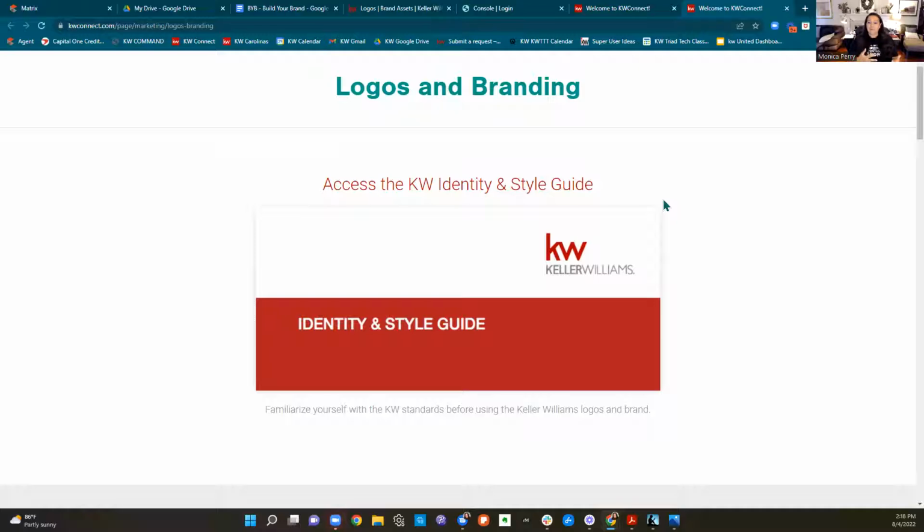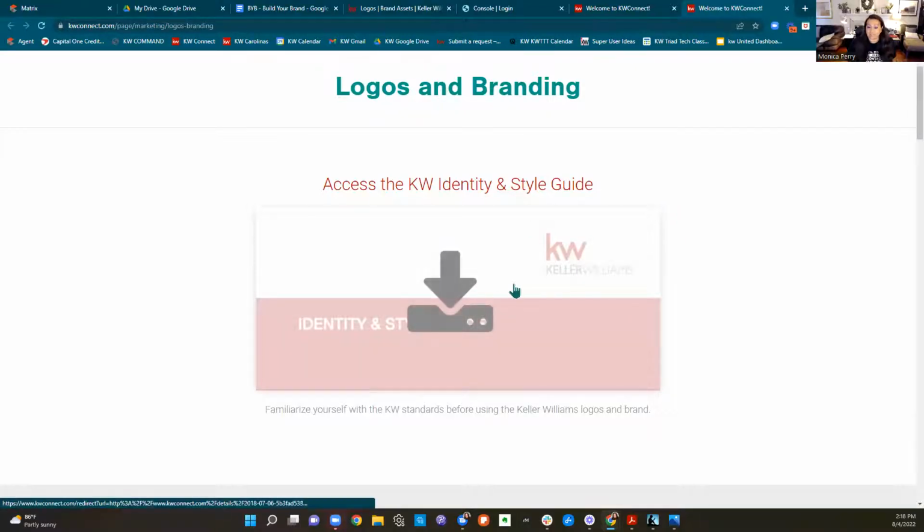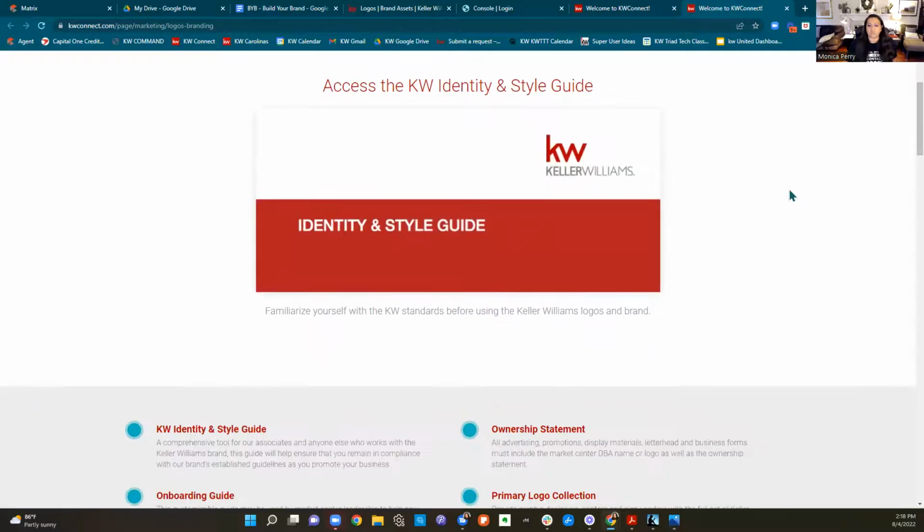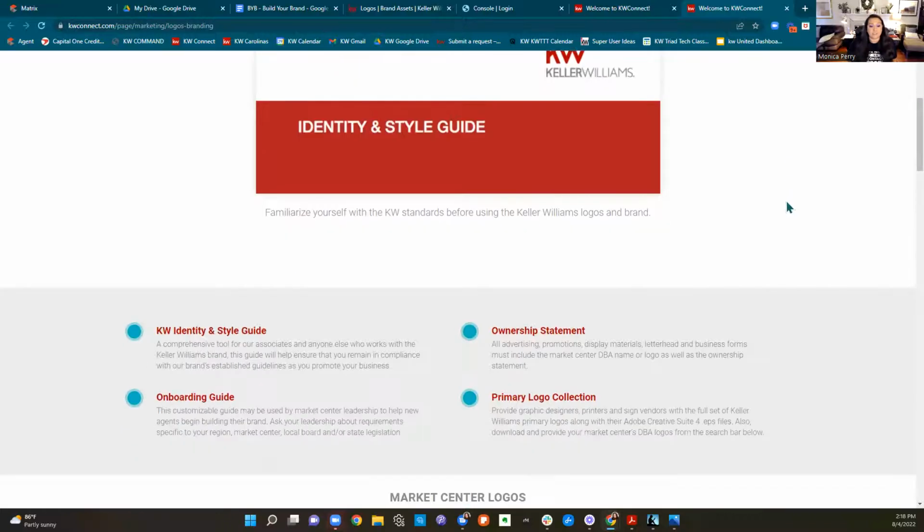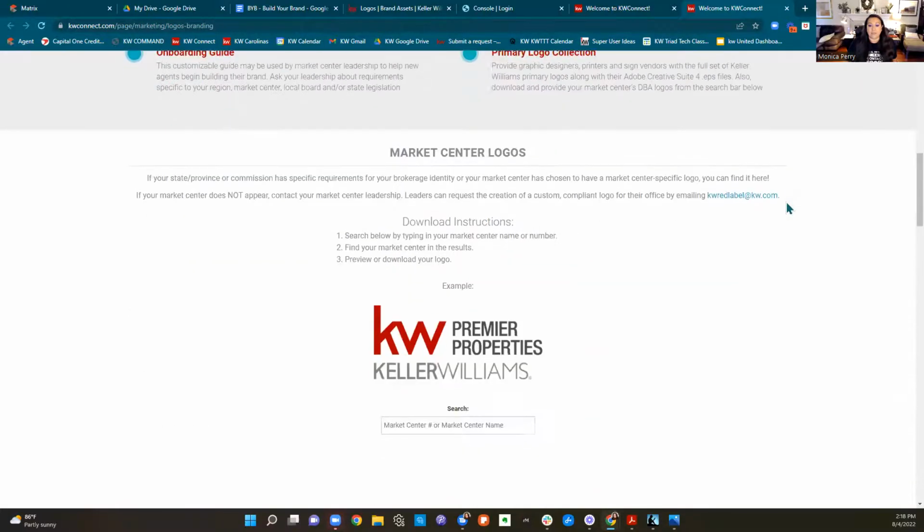And we do have a few regulations from KWRI on what our marketing pieces are supposed to be. So if you're going to get custom signs made, check out this identity and style guide and just make sure that you're within the parameters, or give it to the person creating your signs. They may or may not ask for it, and this is where you can come and get it. But we're going to slide through here and you're going to see market center logos.